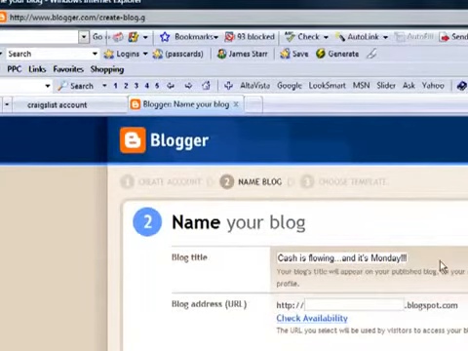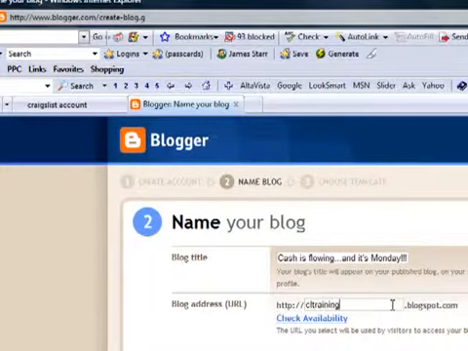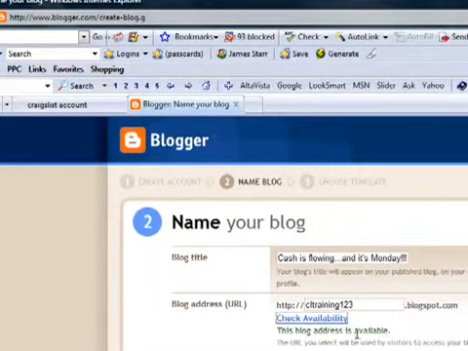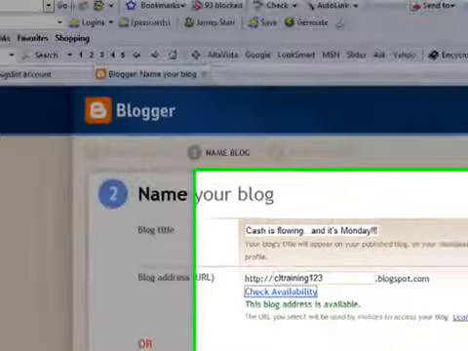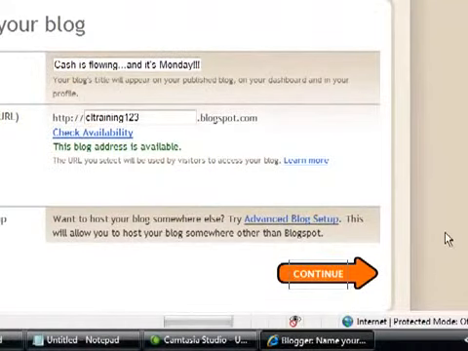In the blog title, you could put anything that you want, something catchy, or whatever. People aren't really going to see this page, so it doesn't really matter. Not that big of a deal. Then I'm going to give this a URL, so I'll just call it CL Training 123. You can check the availability to see if it's available. Okay, it is, so now I'm going to hit continue.